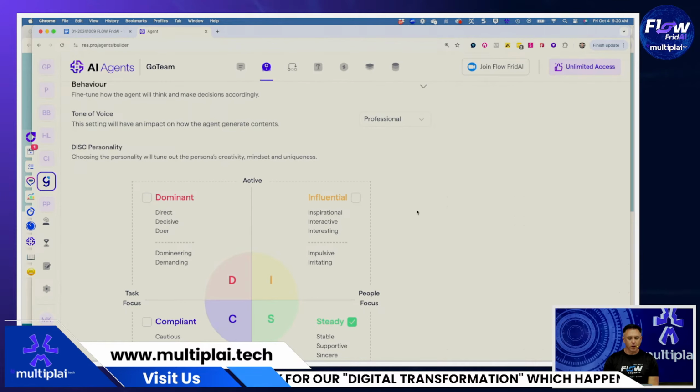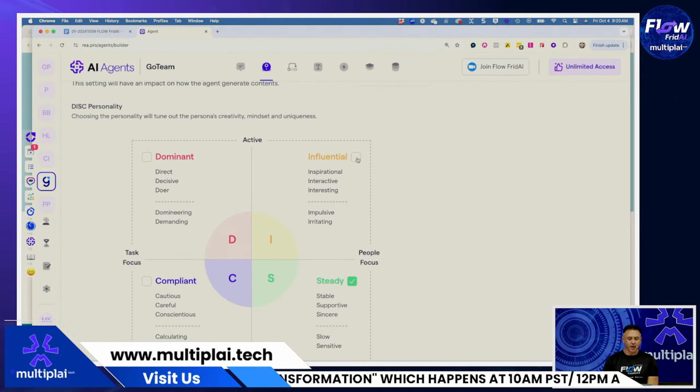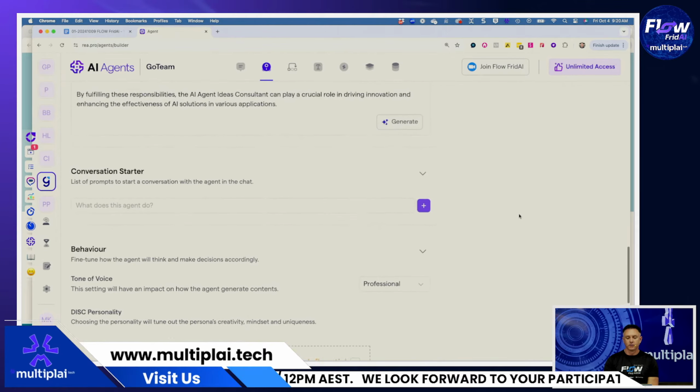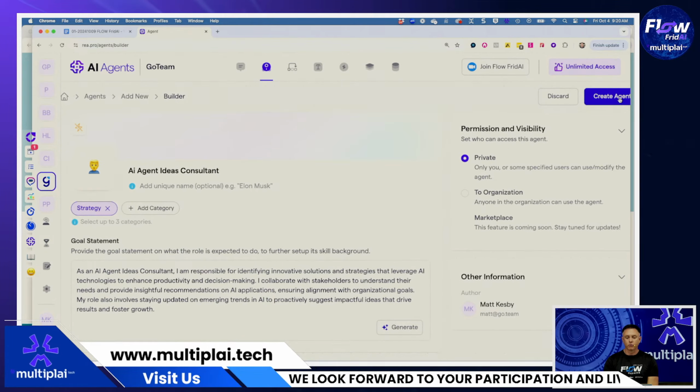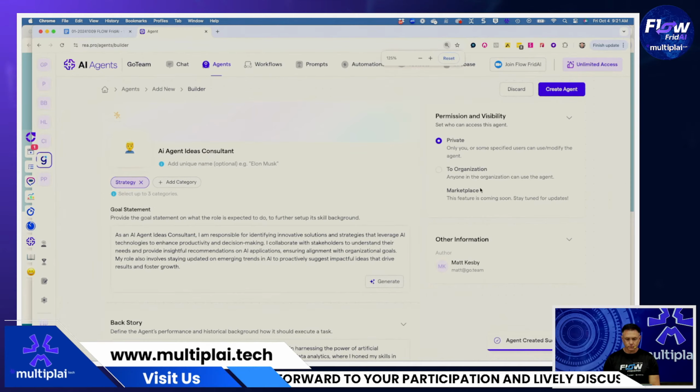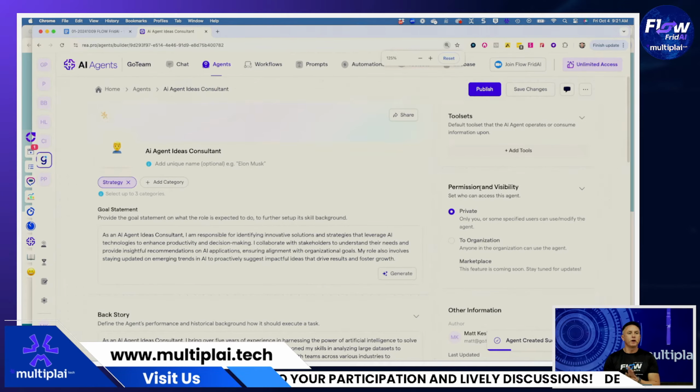Now, for this one, we'll keep the professional again, and I'm going to go with compliant again because we want to be detailed, cautious, careful, conscientious, calculating in this approach. Okay, so from there, we'll create the agent. And just pop a 1 in the chat when you've got all 3 agents created.